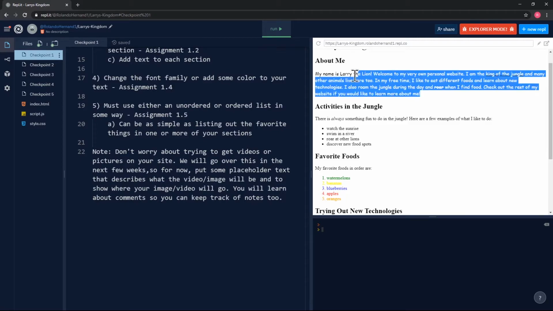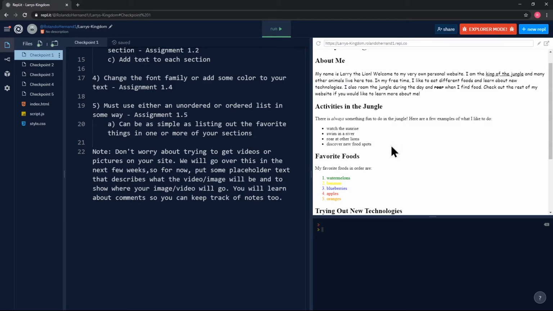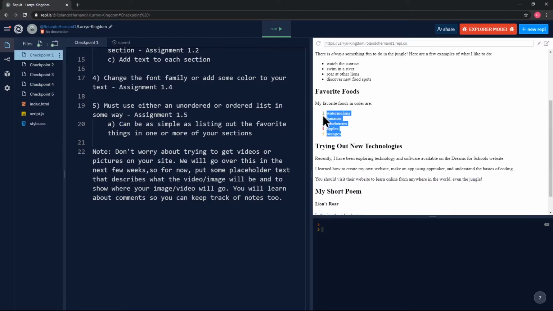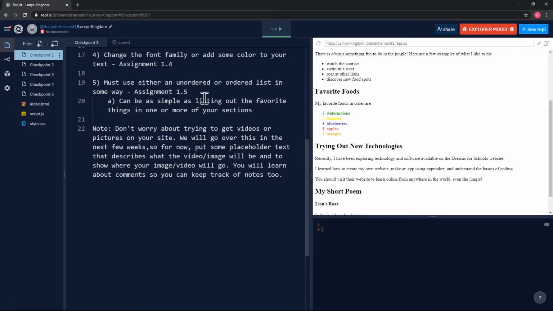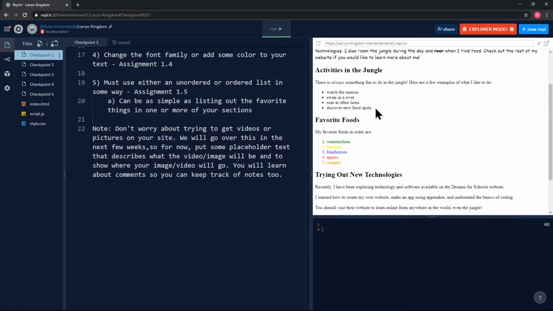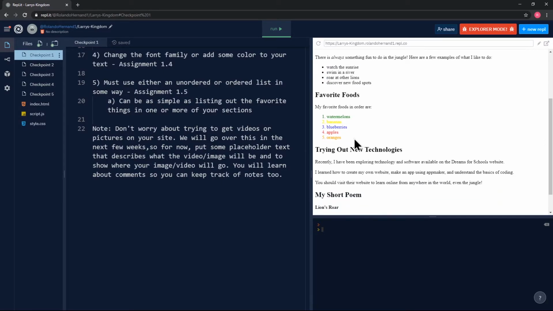We changed the font of the About Me paragraph. So this is in Comic Sans. And then in our favorite foods, we changed the color of each fruit to be its color in real life. Finally, for 5, we are required to have an unordered or an ordered list. So again, you don't have to do both, but one or the other. On this example website, we ended up doing both. We had an unordered list where it has bullet points right here for activities in the jungle. And then going back to our favorite foods, we have an ordered list because order matters in this one, where 1 is Larry the Lion's favorite fruit and 5 being not as great as number 1.